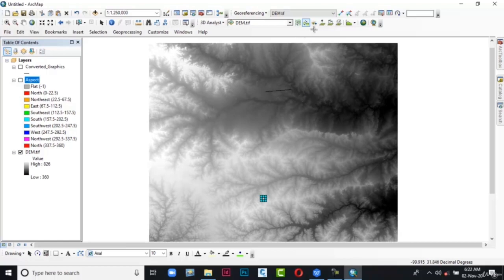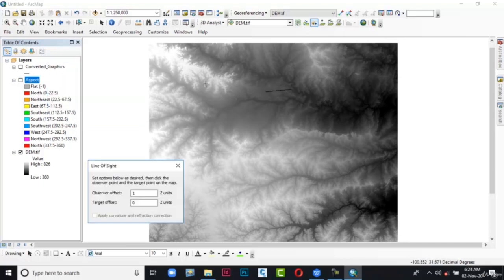Go back to 3D Analysis tools and we have an option called View Shade, that is the create line of sight features. So just select that. The line of sight dialog box is displayed. In this dialog box, you can specify the observer offset or the target offset, that is the Z unit. You can set any one of these, but I'll keep it as default and then draw a line. So the line is drawn.